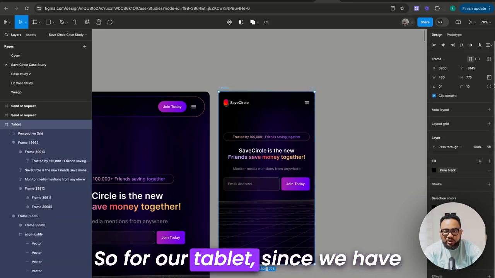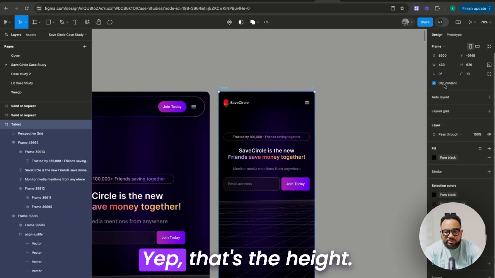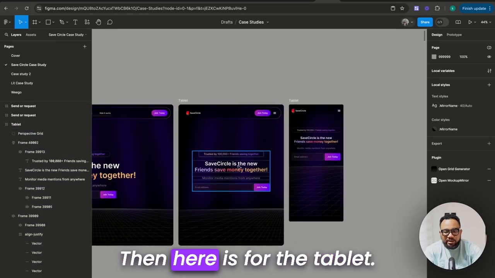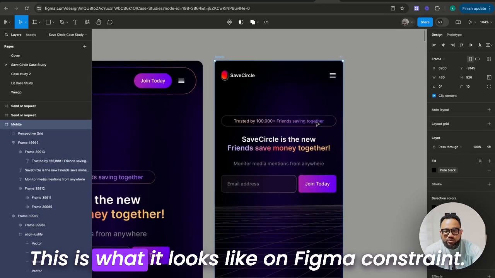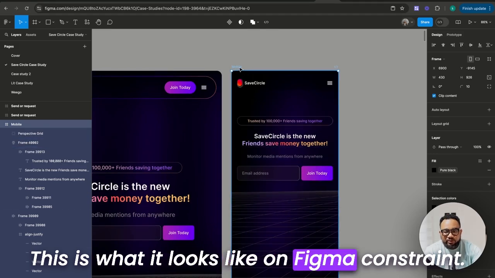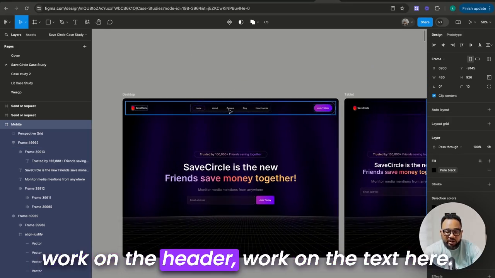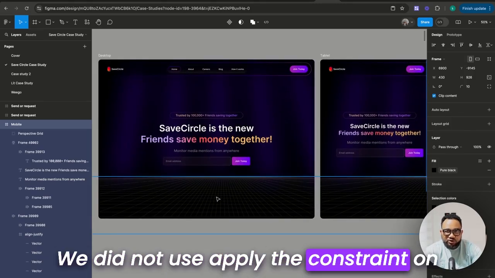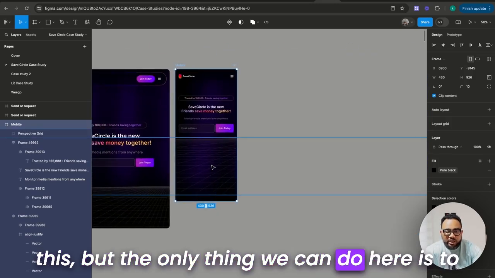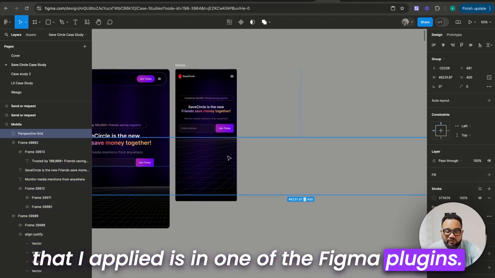So for our tablet, since we have 430, we're going to have 926. Yep, that's the height. Then here is for the tablet, here is for mobile. This is what it looks like with Figma constraints. So we've just used Figma constraints to work on the header, work on the text here. We did not apply the constraint on this, but the only thing we can do here is to select this, because this perspective stuff that I applied is from one of the Figma plugins.